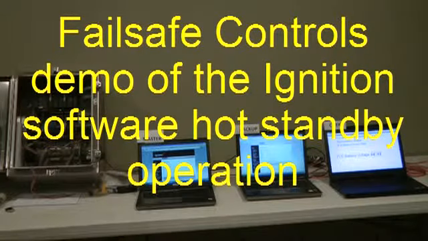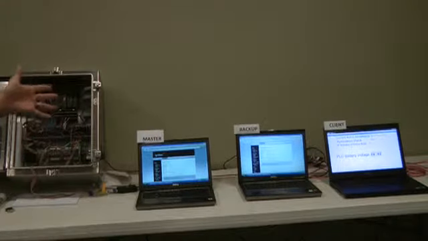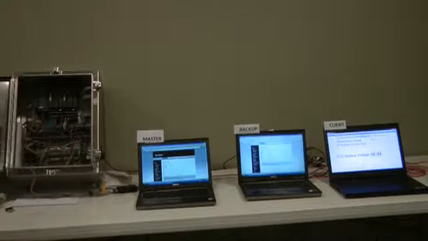Welcome to the Failsafe Controls demo of Ignition Software's hot standby operation. For this test, we're going to be showing a master PC, a backup PC, and a client PC polling a GE PLC.